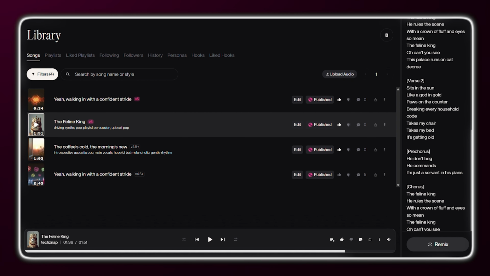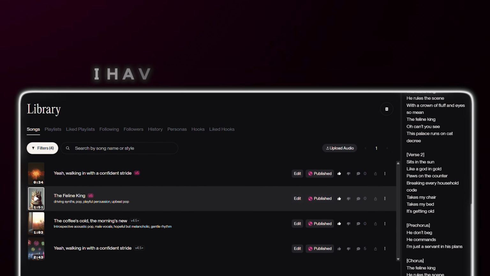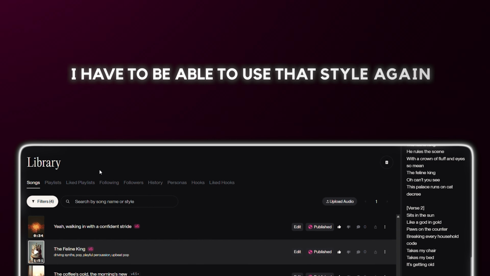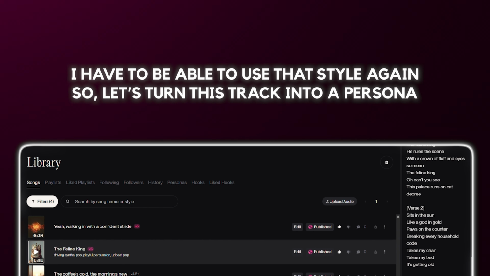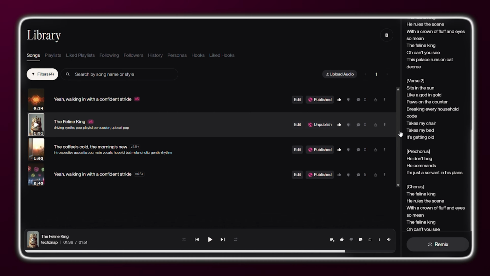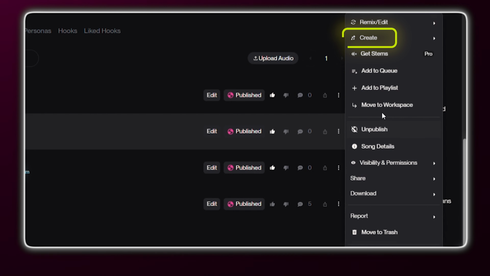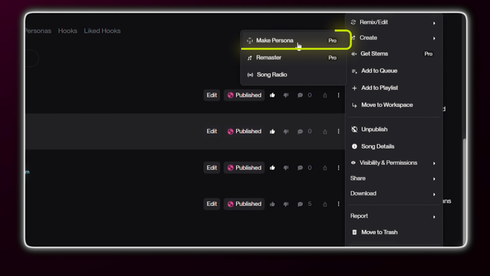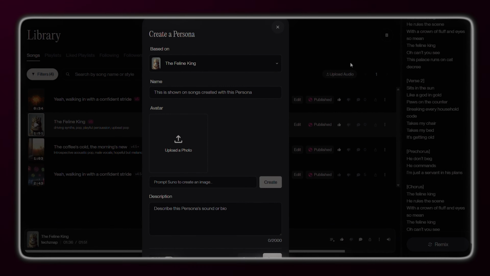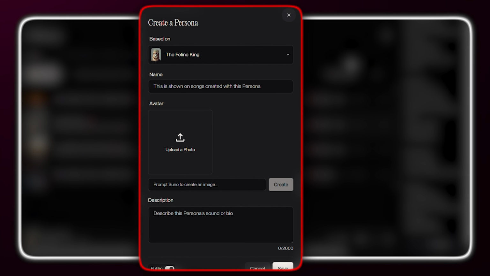The feeling. Yes, I just love that energy. The vocalist has this incredible punch and attitude, plus all those little ad-libs. I have to be able to use that style again, so let's turn this track into a persona. It's super simple. You just click the 3 dots here, go up to Create, and then click Make a Persona. And here we go. Suno has pulled the track in.